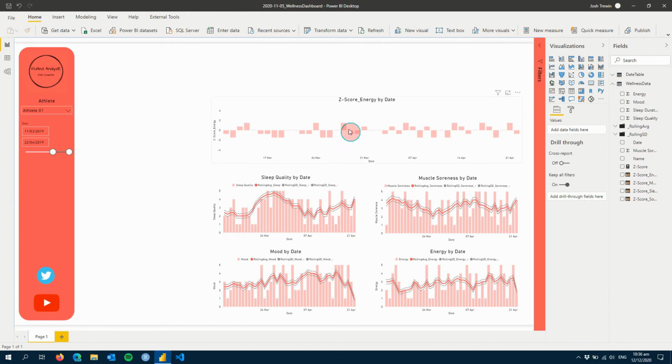So this just shows you the days where they are really above or below what they should be. For example, if we find the 28th of March here, it says that the z-score is 1.5. If we go to energy and find the 24th of March, we find that their score is a 5. Their average is a 3.27 on a rolling average. So you can see that they are above. If we were to put a straight average line here, you would see that above quite easily.